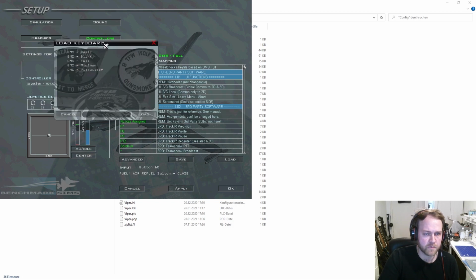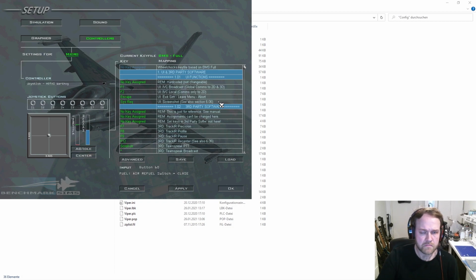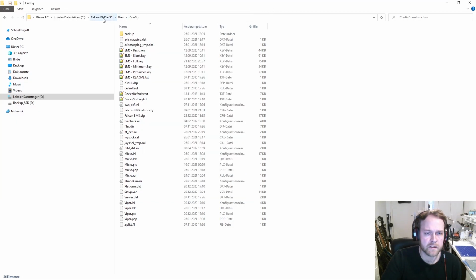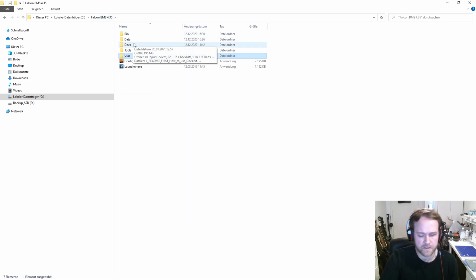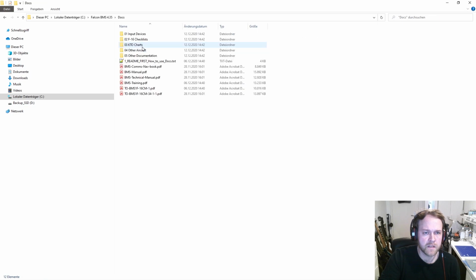BMS comes with a lot of presets. I always use the default BMS full setup and modify it to my taste. But this is more advanced. If you just want to hop in and start, that's okay for now. Leave it as it is. But I recommend, if you want to take a deeper look at how everything works, and maybe make a unique profile for yourself, go to the docs folder, and you get a lot of documentation about how to set up in the manual and the technical manual, and so on and so forth.